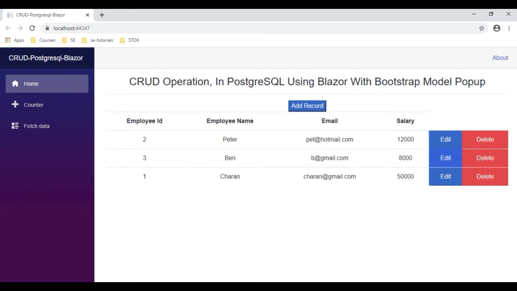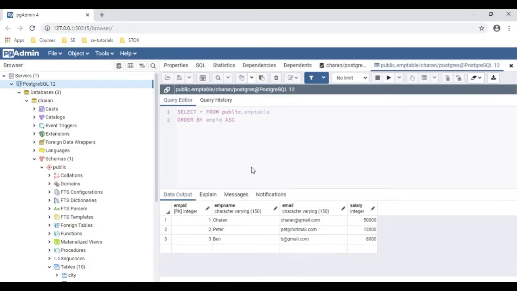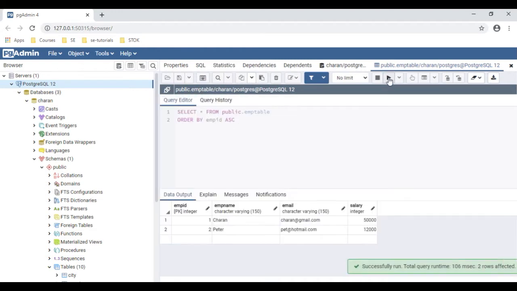Let's delete the record. Let's delete the record ben. See, ben has been deleted successfully. Let's check the output in our database also. See, there is no ben here.